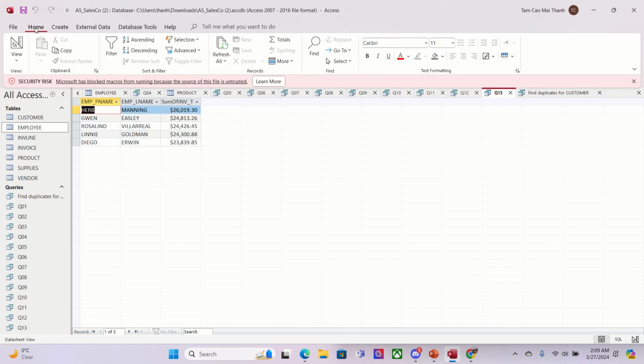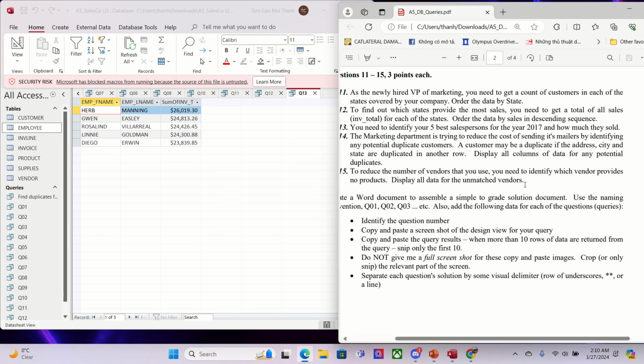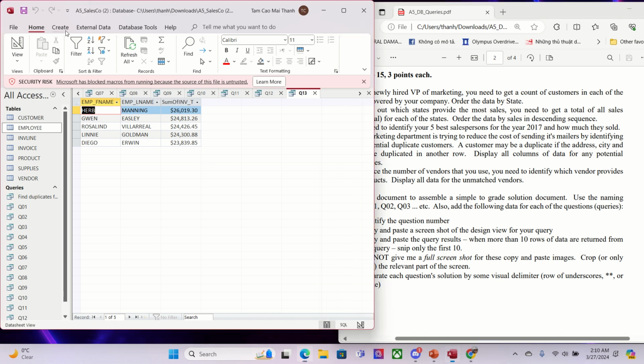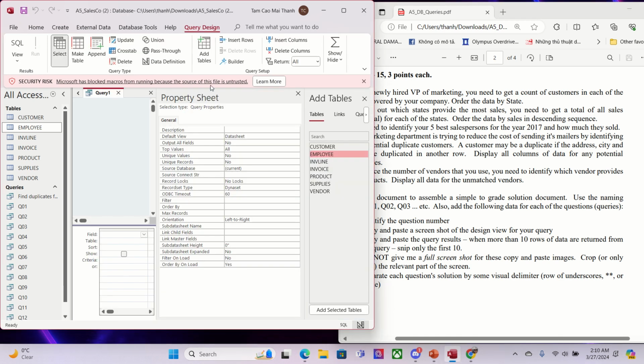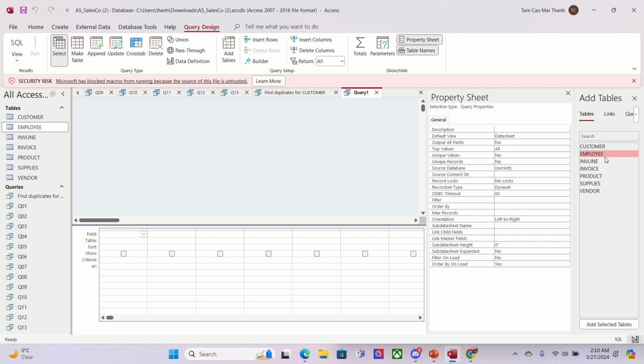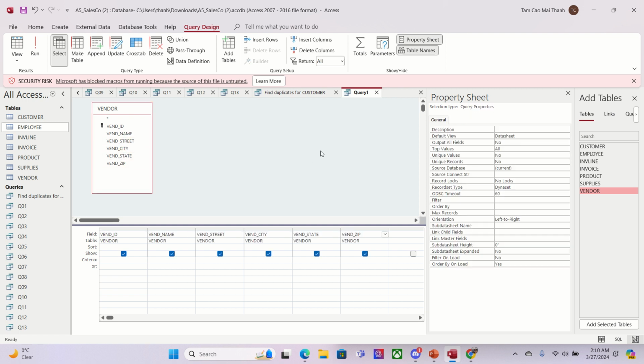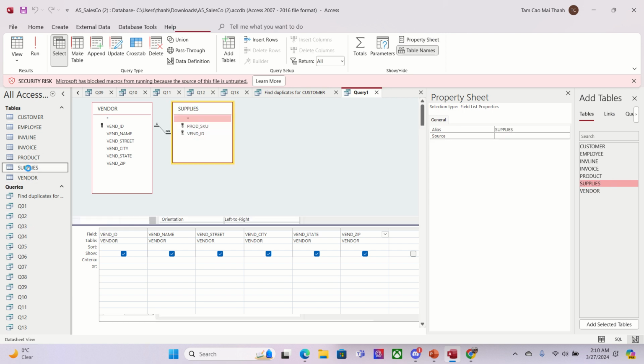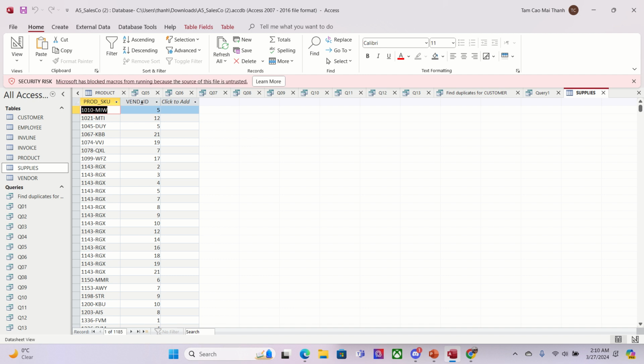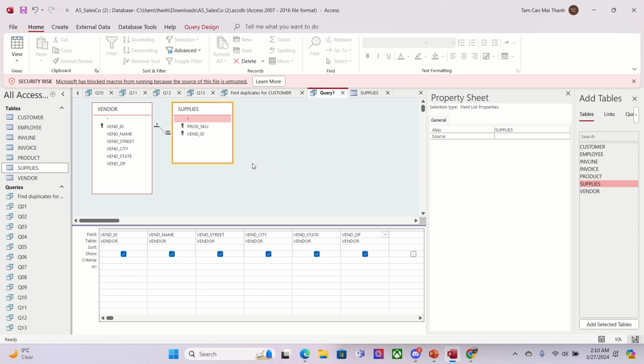And the next one, the last question, that is about displaying the vendors. So in this one, we go to create, go to this one. So we go to the vendor in here. And we need to show all the information. And the next one, that is about the supplies. So when we go to the supply, we can see the number of vendor ID, so we can count all of them.